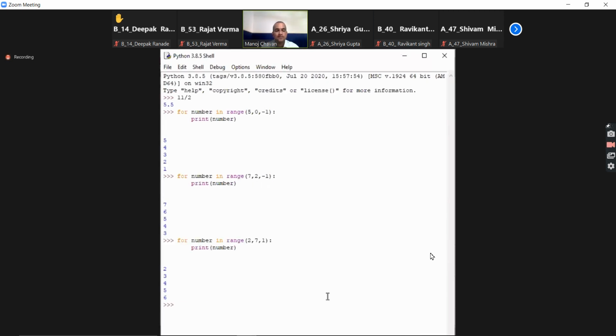Is that okay? Yes, sir. Always 1 lesser than the final number is the point where you stop. So you started here from 5. Because of -1, you are decrementing it. So 5, 4, 3, 2, and 1. Then the last number is 0. So you have to stop at 1 because 1 lesser than the final number.